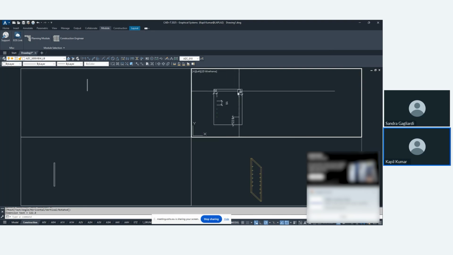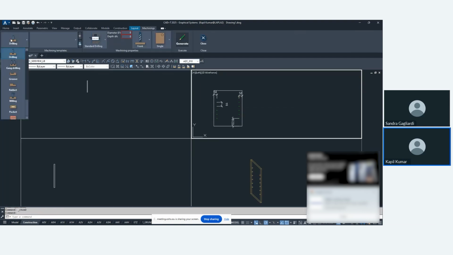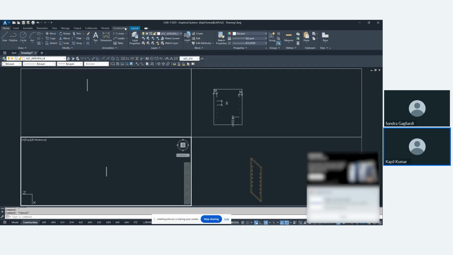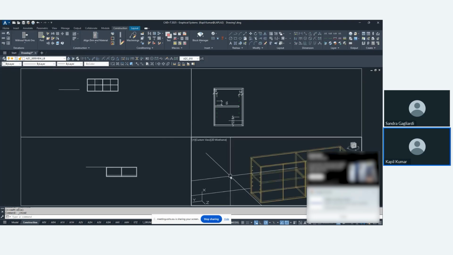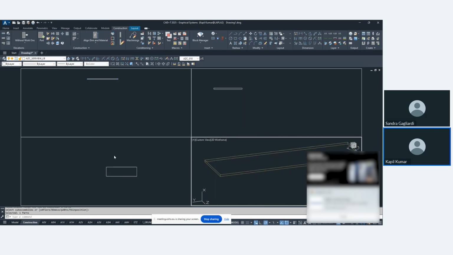So these are the things we can do manually also, either drilling, grooving, rebate, or milling. I will show you some milling options also. I have some tools for that. I have also isolated another part from here. Suppose I have to do some milling on the top panel, so I'll isolate the top panel from here and go to the machining option.